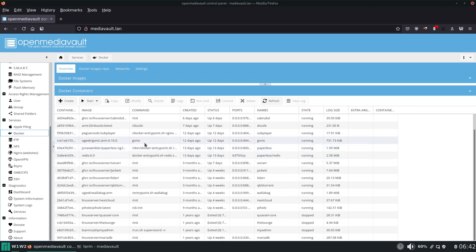So as I go through installing the other services, we'll get more familiar with different Docker commands, how to set up and configure Docker containers, how to start them, stop them, delete them, whatever you may want to do.